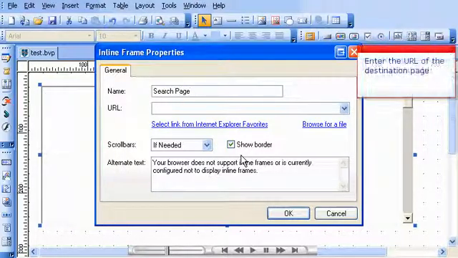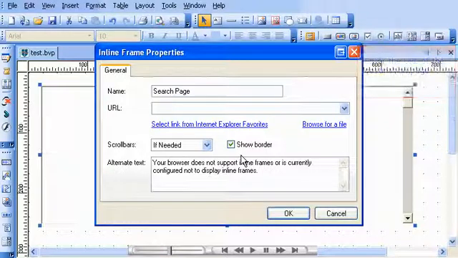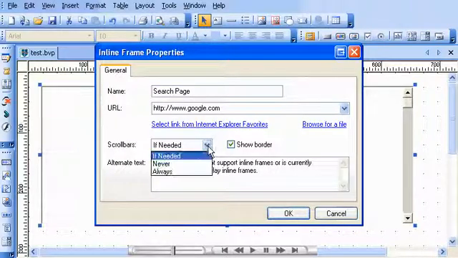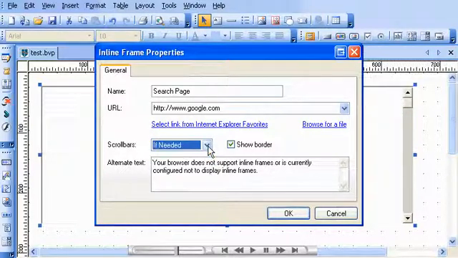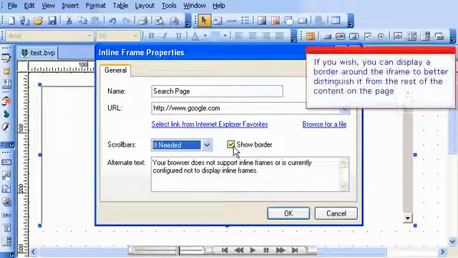Enter the URL of the destination page. Select how, when to display a scroll bar. If you wish, you can display a border around the iframe to better distinguish it from the rest of the content on the page.